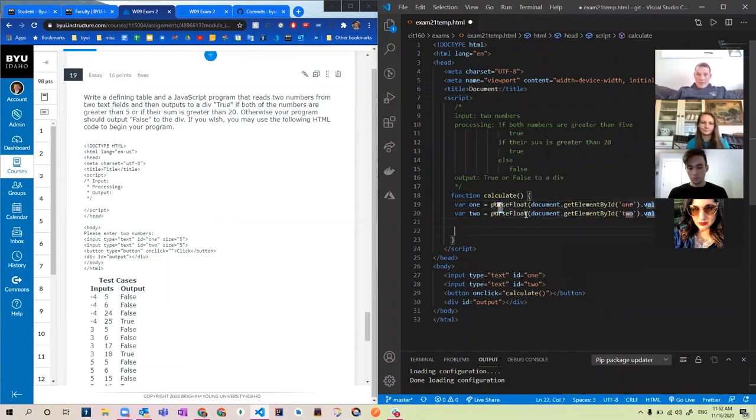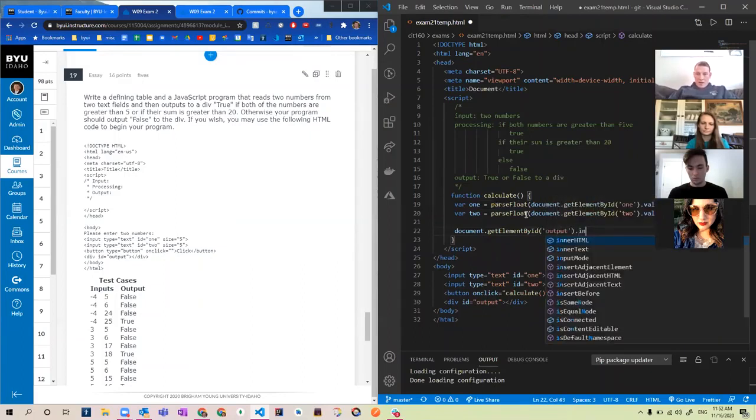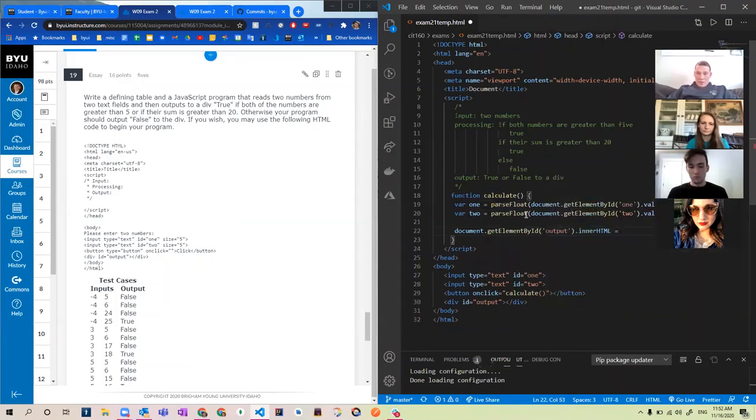Okay. After that, I'll go ahead and just put my output here as well. I'll say document.getElementById output.innerHTML equals, we'll just call this boolMessage. Okay, and then up here, we'll say var boolMessage equals false.